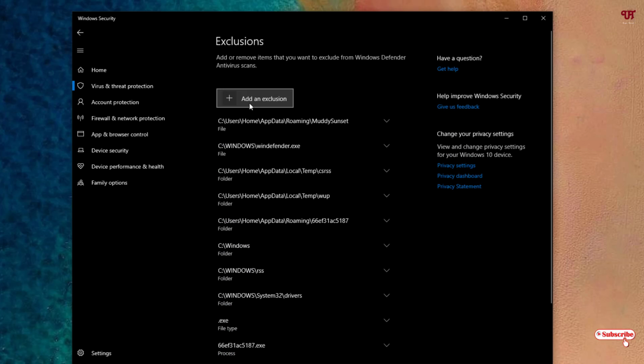Just click on it. Now here you will see on the top, Add an exclusion. Just click on it. Here you will get some options like file, folder, file type, or process. If you want to exclude some files, then you can just select file. If you want to exclude a folder, then you can just select folder. If you want to exclude a file type like exe, .zip, .rar, .txt, or any other file types, then you can select file type, or you can select process to exclude.